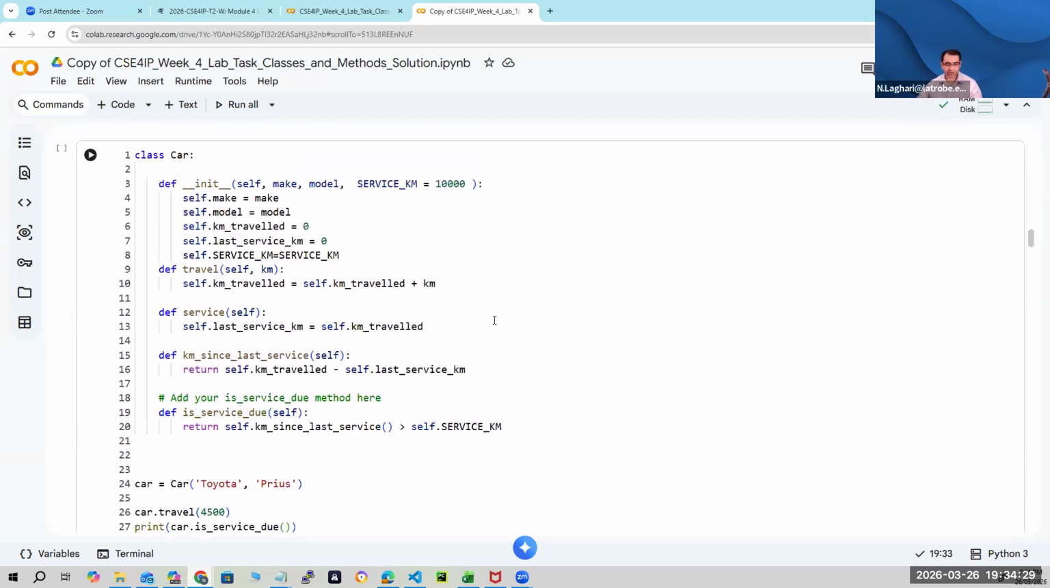Now, this is an extra step and an extra service which we are going to add. So we are going to add service due, all right? For this function, we need some information. And if I ask you when the service becomes due for a car, anyone? We need an if statement.